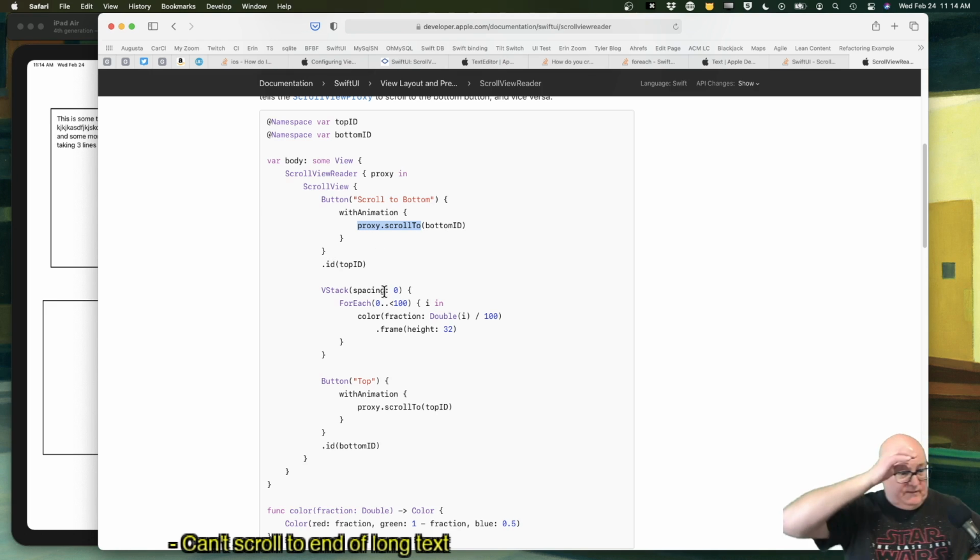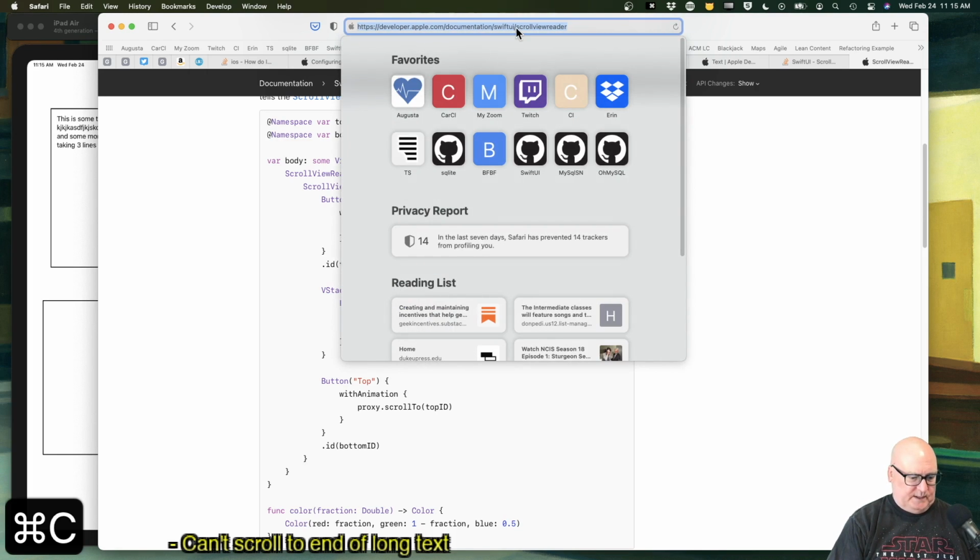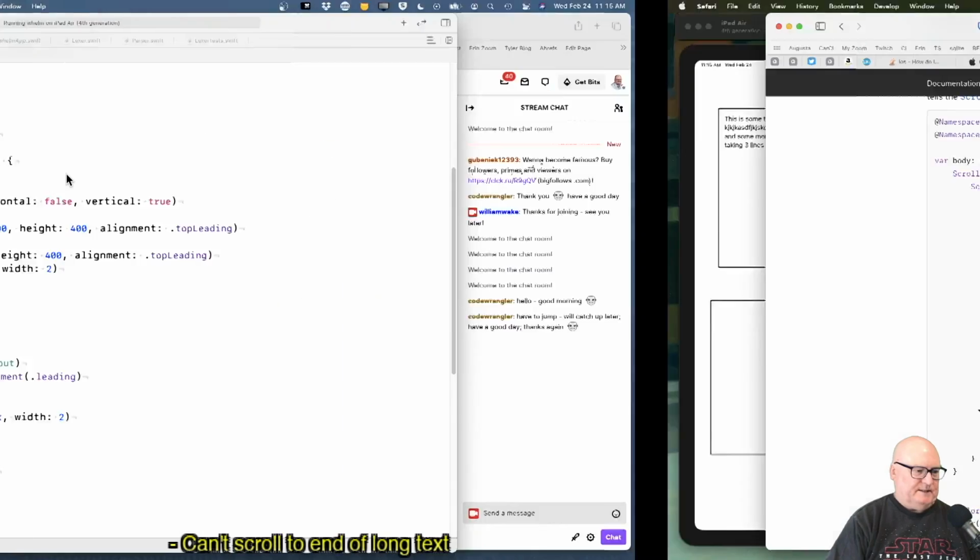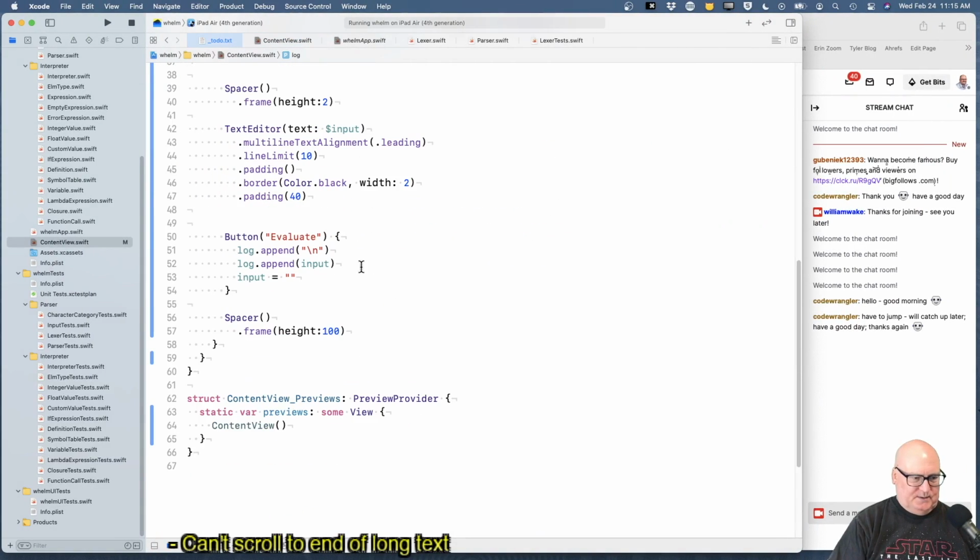Oh, so you have entities in the scroll view. Yikes. Okay. And then a VStack. Proxy scroll to bottom ID. Well, no, that seems... All right, let's keep this page. Maybe it's meaningful to do.